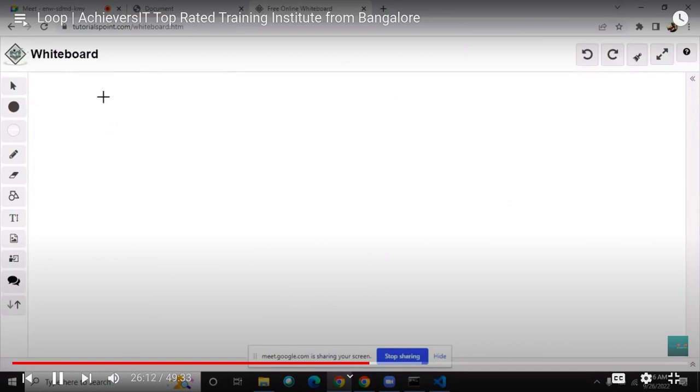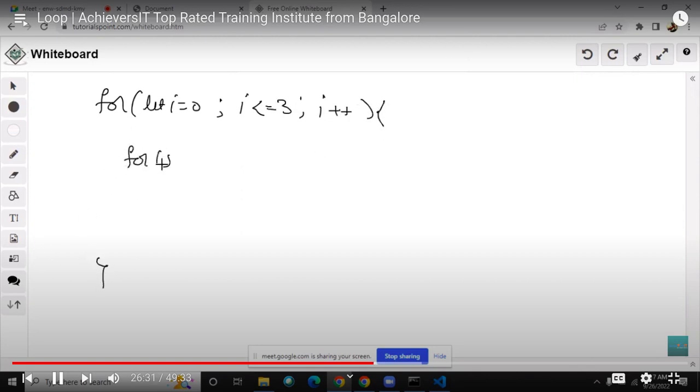Okay, let's start. I'm going to write simple numbers. So let i is equal to 0, i should be less than 3, i plus plus. So inside this for loop, I am going to write another for loop. Let j is equal to 0, j should be less than 3 and j plus plus.